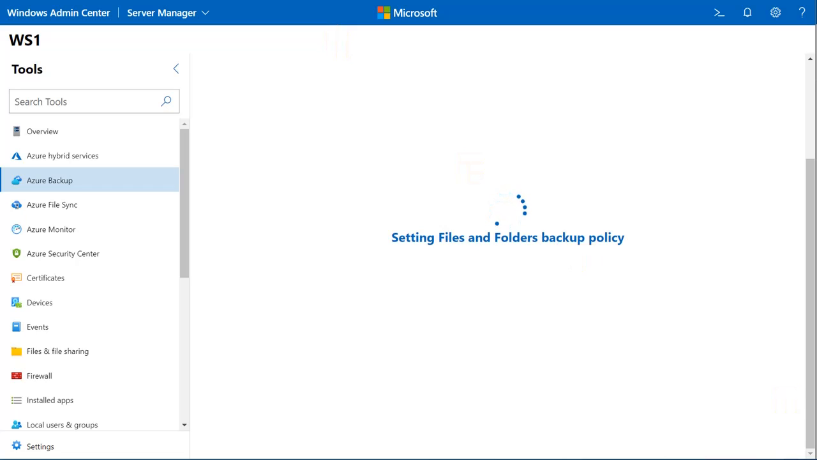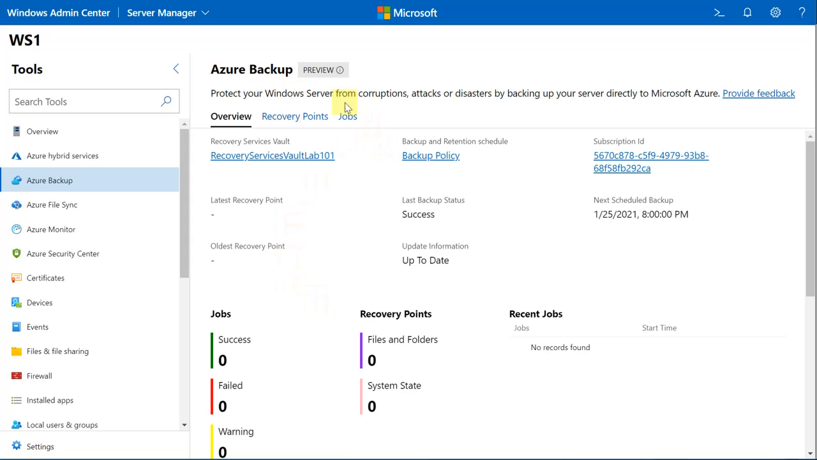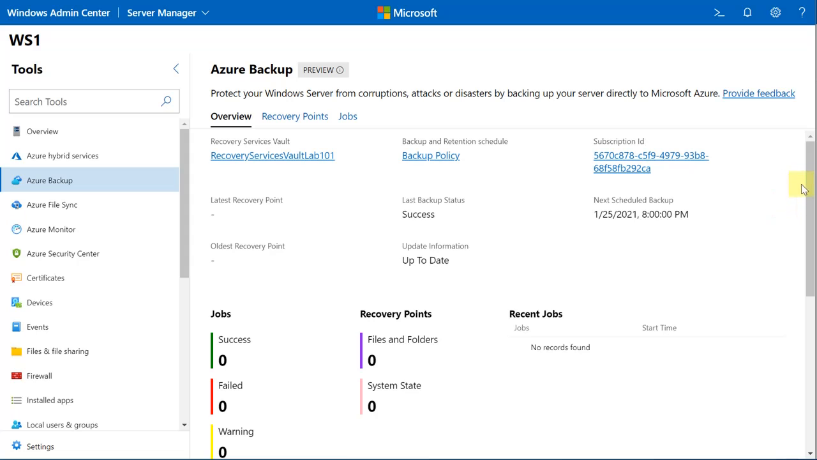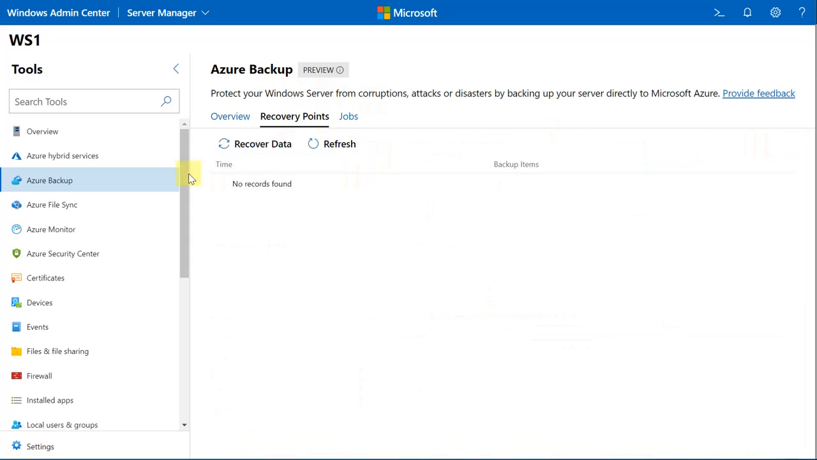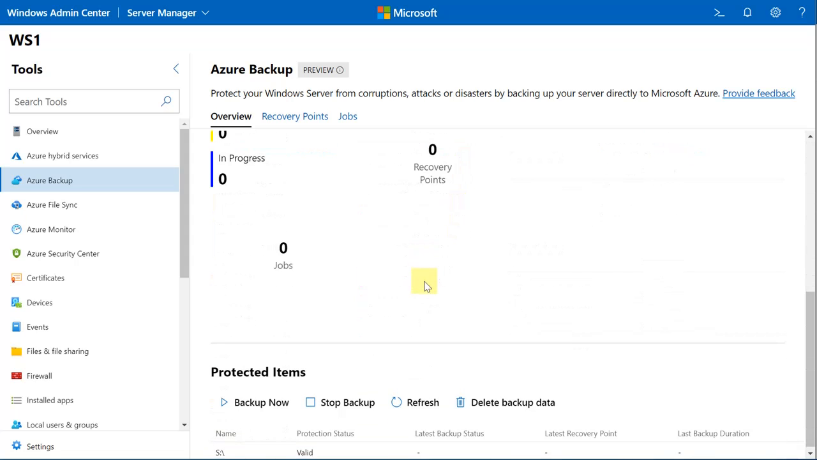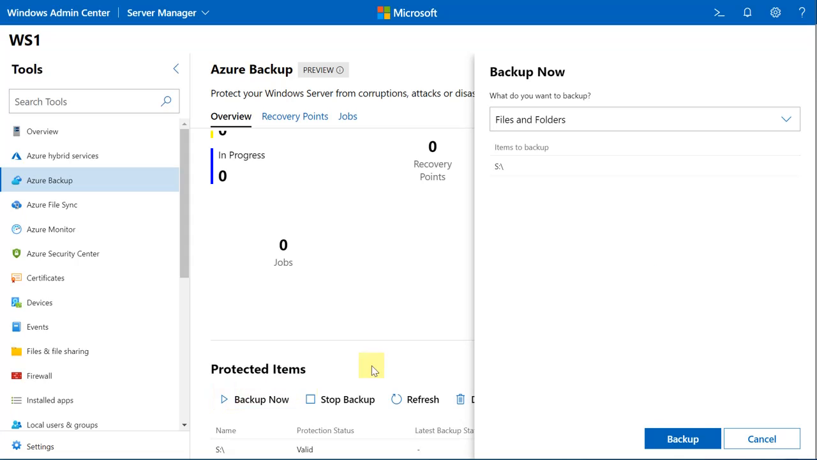Following registering Azure Backup Agent is setting files and folders backup policy. Then loading protected items. Notice Azure Backup Overview page with 0 jobs and no recovery point, since this is new backup configuration. Click Backup now to manually initiate backup process.